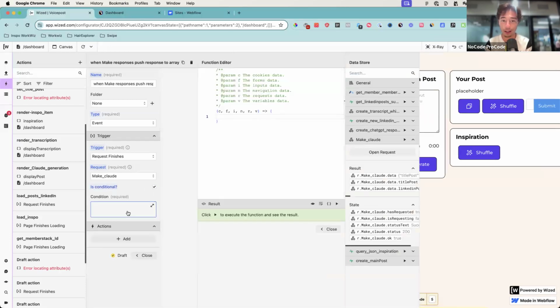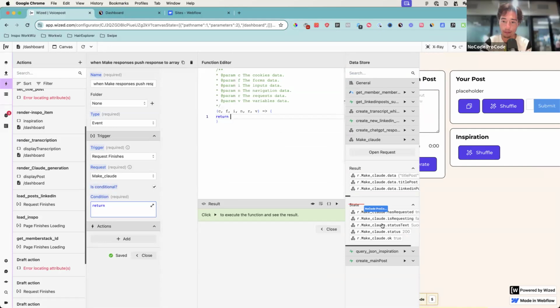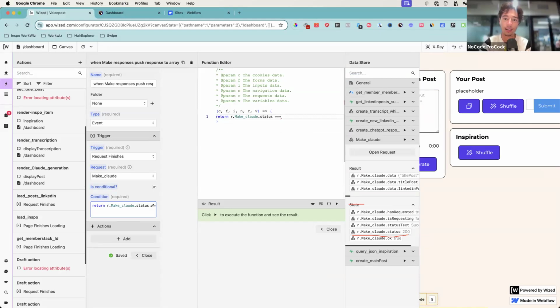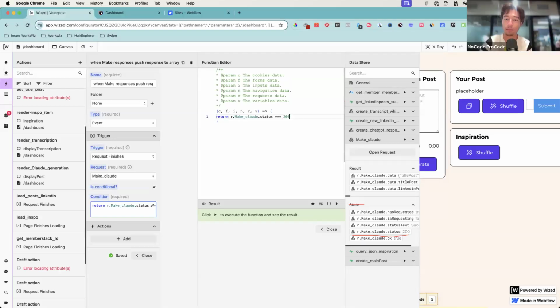So let's write return. And let's go status code. If you go in here in the state, you will see that you have the status. So click on the status. Yes. And let's do equals 200. As a string or just 200? No, as a number. Okay. And now if you click on the play button, you will see that's true.